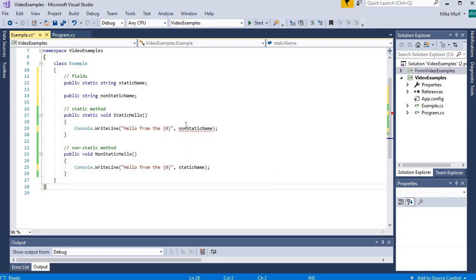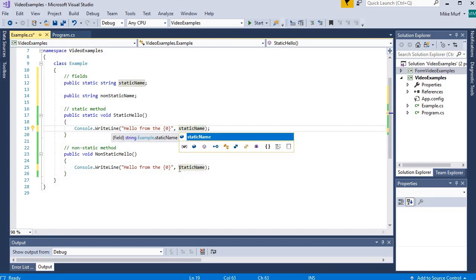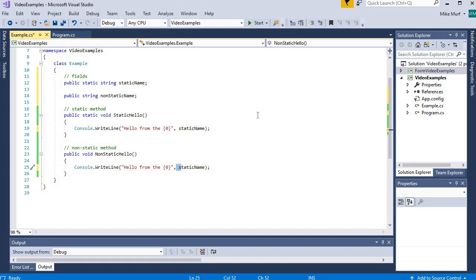The reason we can't put the non-static name into a static method is because the non-static name does not belong to the class. We have to first build an object of the class, and this method has no idea of how many objects or which object was built from the class. I don't know if that makes sense. So here I'm going to put the static variable name in the static method and the non-static name in the non-static method. Okay, let's see what this looks like.